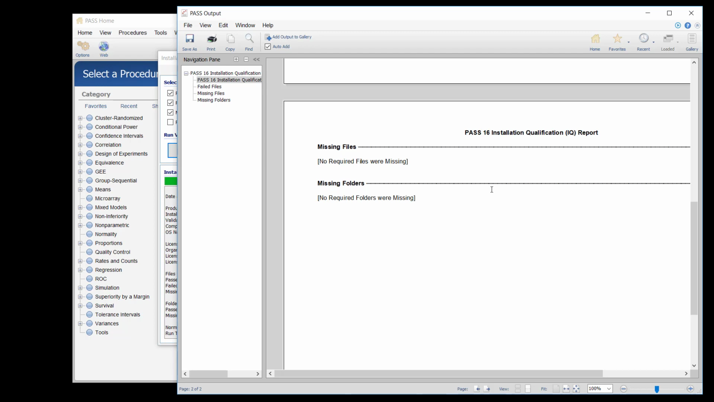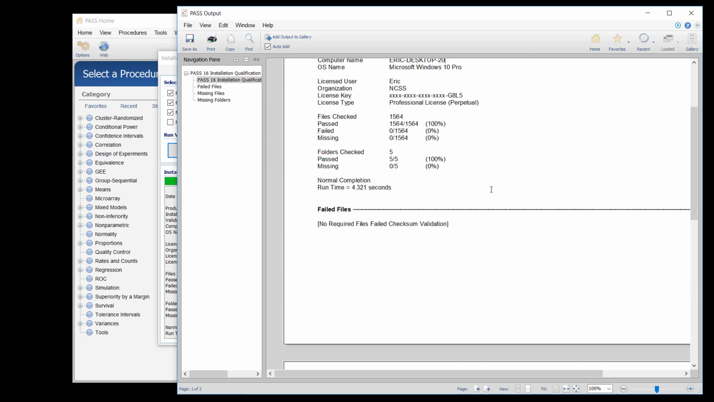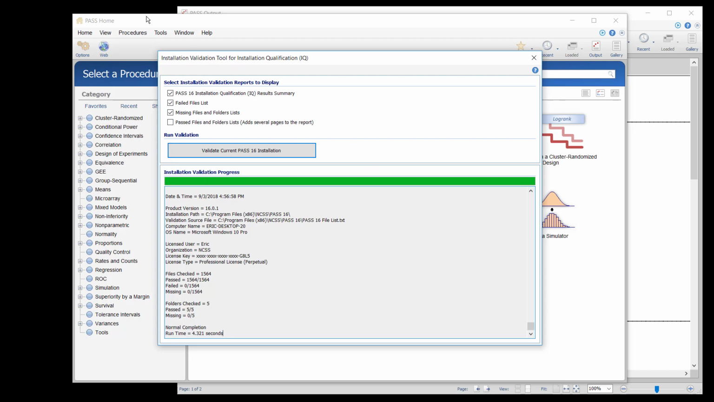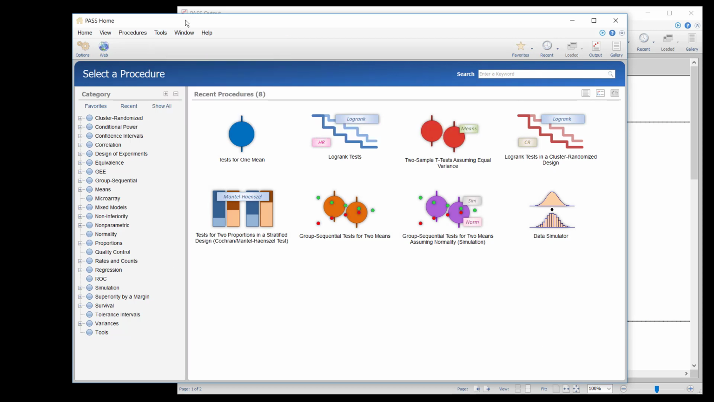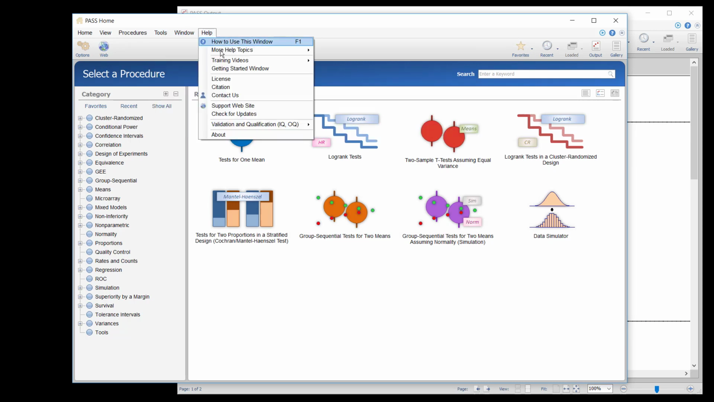If at any time you begin to experience any type of issues with the software, we suggest that you run the Installation Validation tool to verify that all the required files are present and that none have changed or become corrupted. This tool can be loaded from the Tools menu or the Help menu.